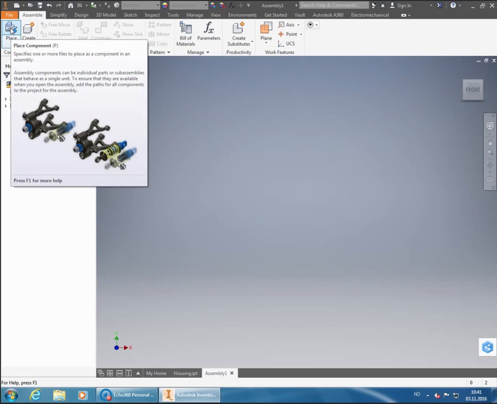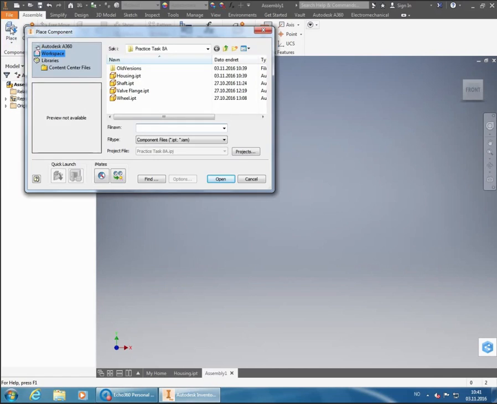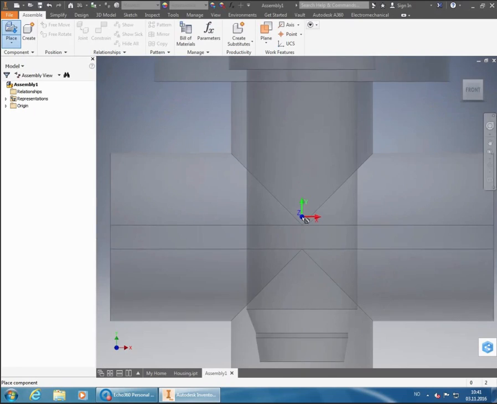Then we need to place our first part, which we are also going to lock to the origin, or the origo point in our coordinate system. So we're going to click place, and we're going to place the housing itself, the one that we just finished off and saved. So we click on open. Need to zoom out a little bit.